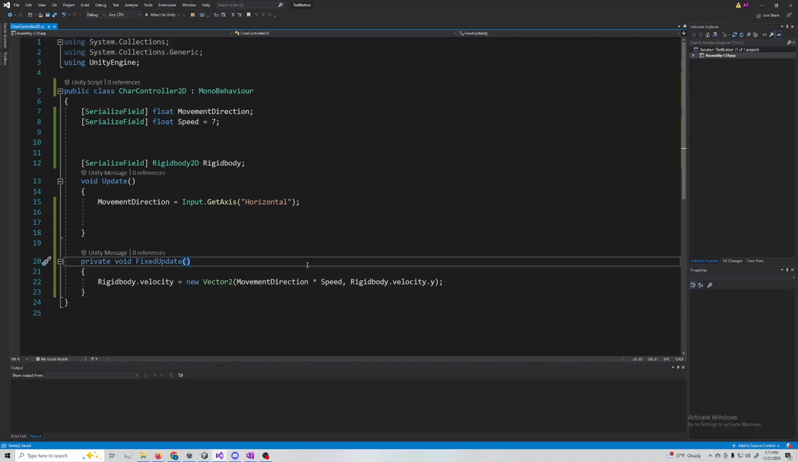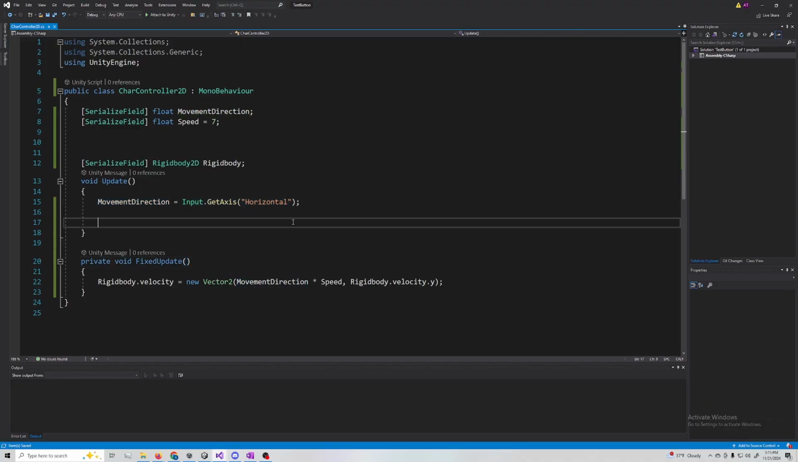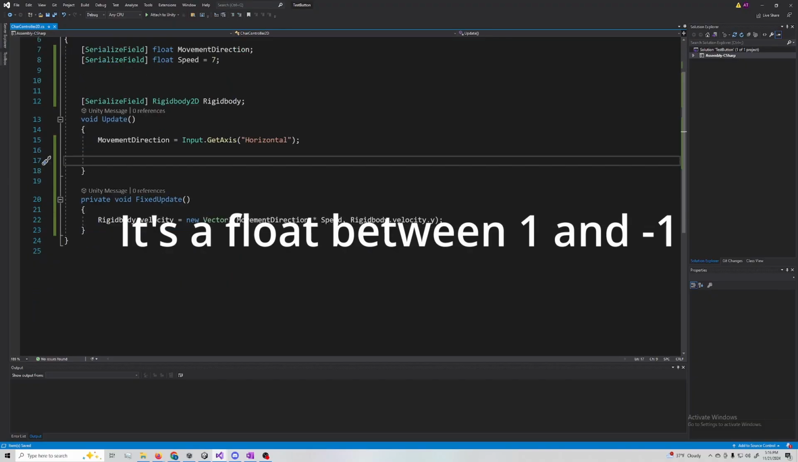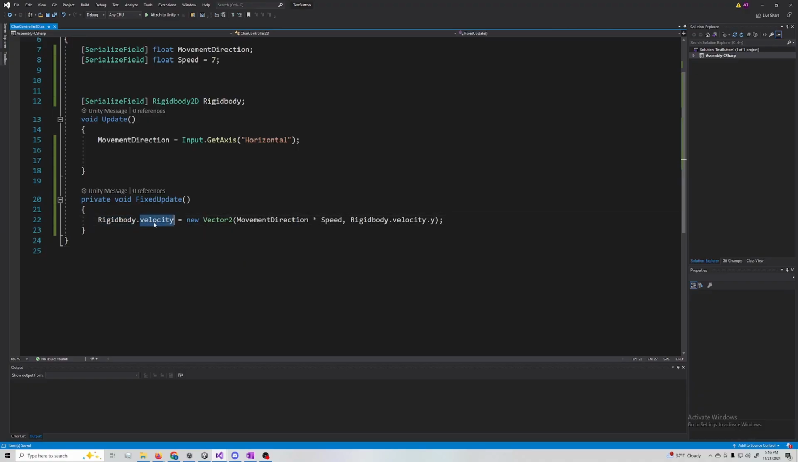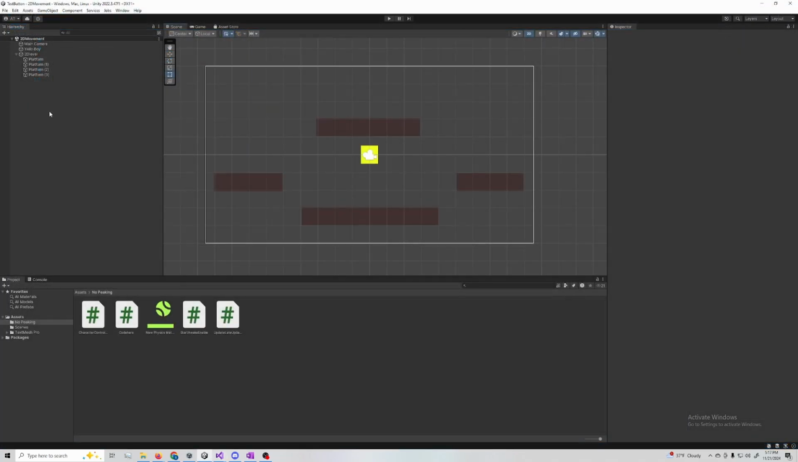All right, so what the heck did I just make? We're setting movement direction equal to the horizontal thing, which is basically how hard or how long you're pressing A and D. And then in the FixedUpdate, the physics step, we're setting the rigidbody's velocity equal to a Vector2 of its movement direction, its direction vector, times its speed. And then we're passing its y back. So if it has a velocity of 0 in its height department, it will maintain a 0. All right, let's see how this works.